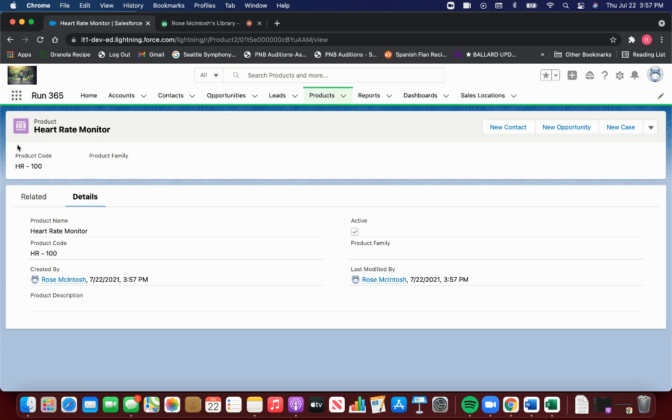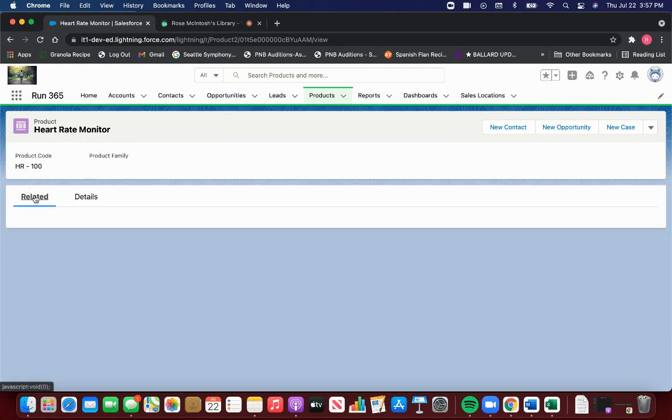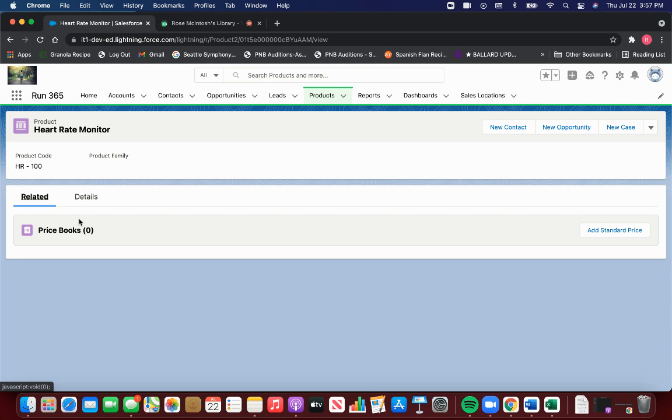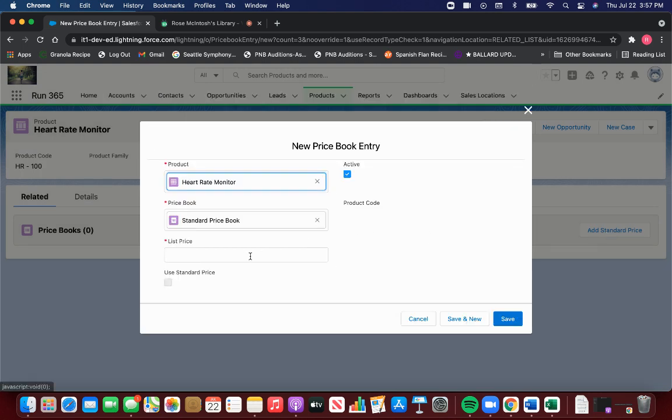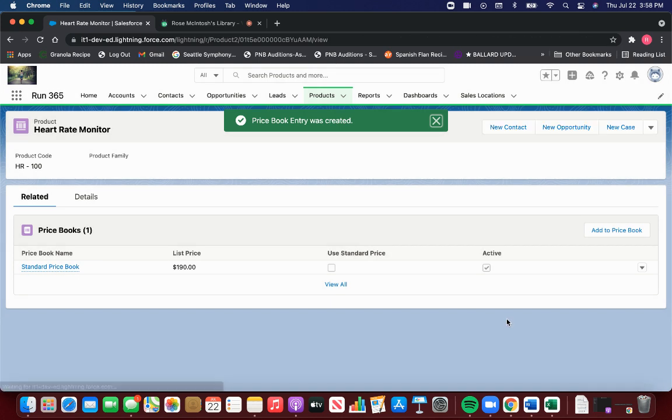So we're on the heart rate monitor. Over here in related, we're going to select that, and we'll see the price books right here. So we're going to add a standard price. Okay. So our standard price for this heart rate monitor is going to be $190. Okay. I'm going to select save.